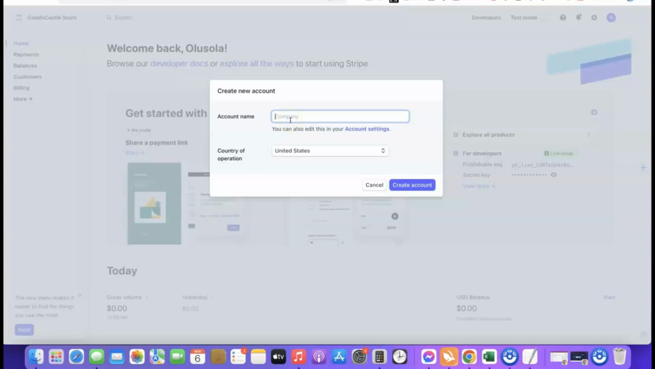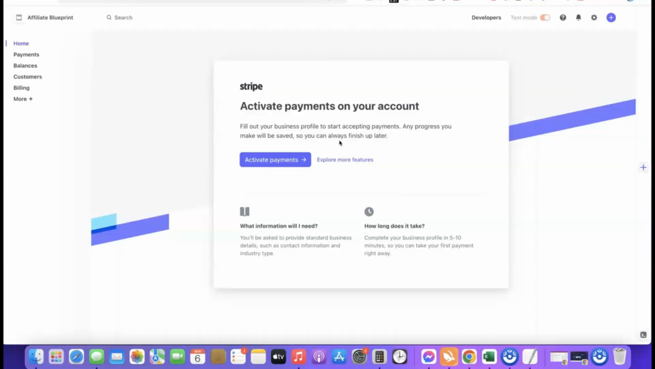So what you want to do here is just give it a name. Here I'm just going to give this affiliate blueprint. For country of operation, I'm going to leave it at the United States. After that, I'm going to click on create account. After that, it's going to prompt you to activate payment on this account. So what you simply want to do is click on activate payment here.